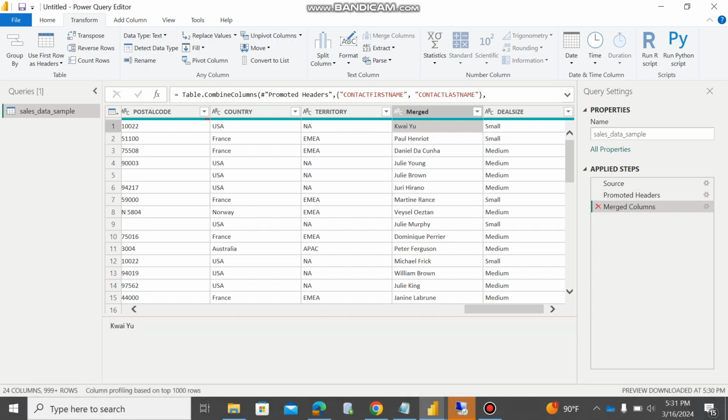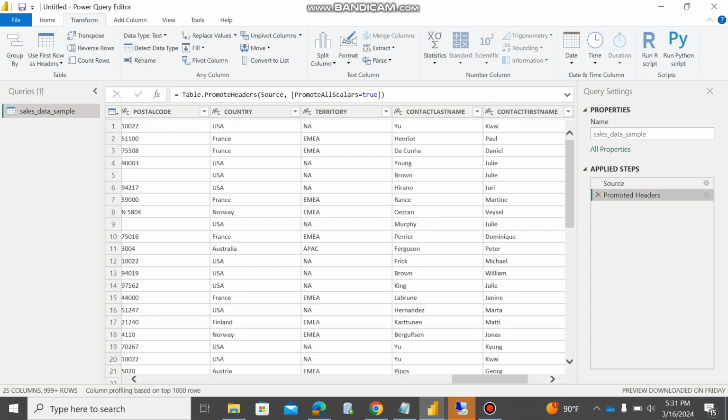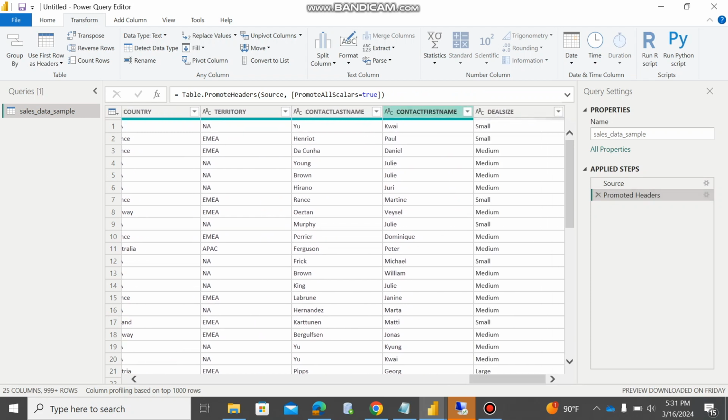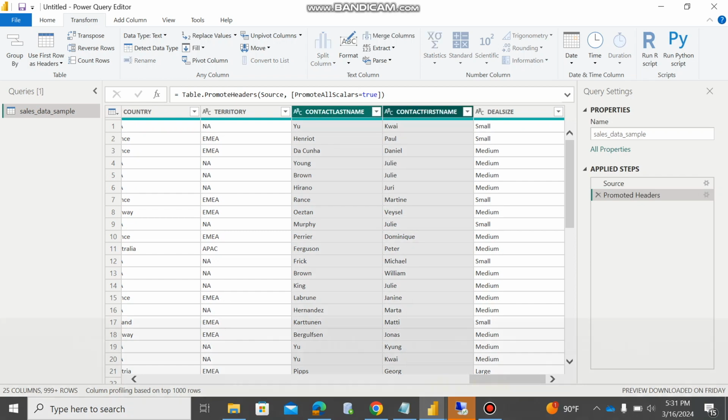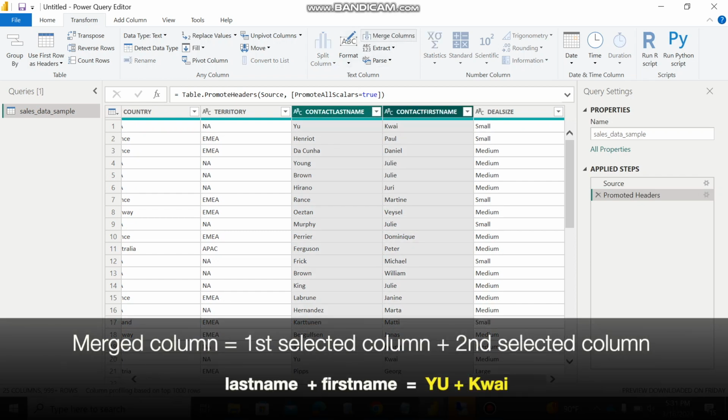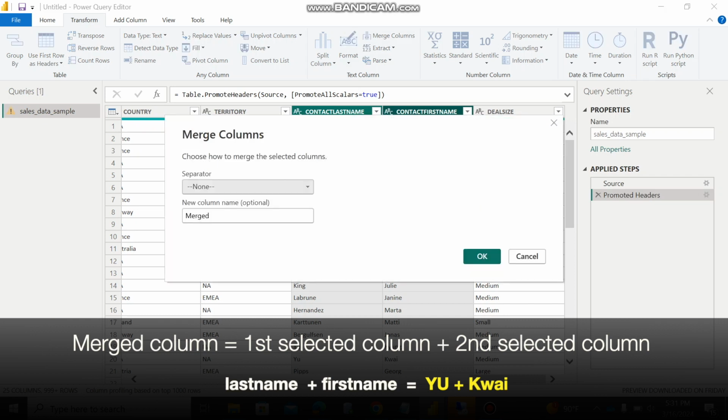In the left pane you can see the applied steps. Now I am going to remove this applied merge column step. Then the dataset will remove this merged column and it will give the contact last name and first name as we saw previously. Okay, now I am going to merge these two columns again, but in this step I select last name initially, then first name. So let's see what the merged column value will be.